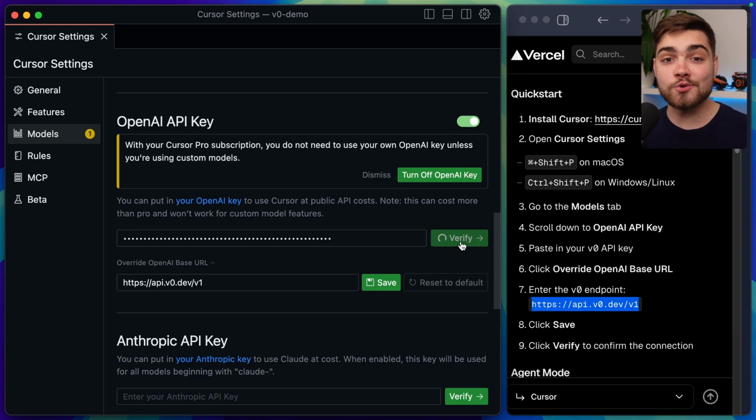You can hit verify to make sure that this is all working and you can connect to the V0 API. But what's actually going to happen here is any OpenAI model we use is actually going to be using the V0 one instead, as it's being routed through the V0 API.